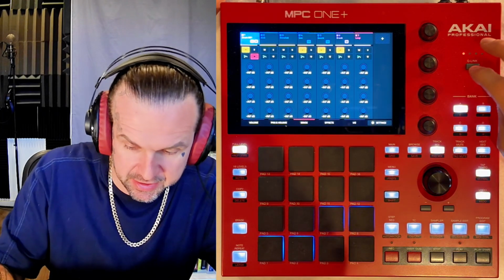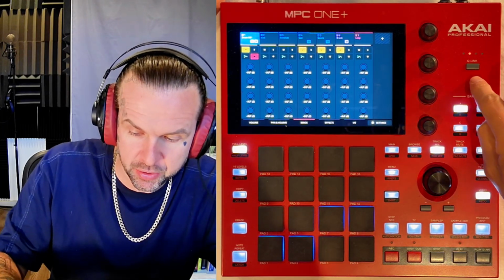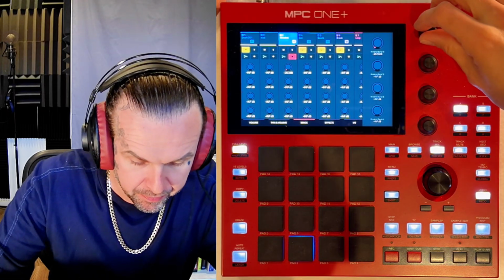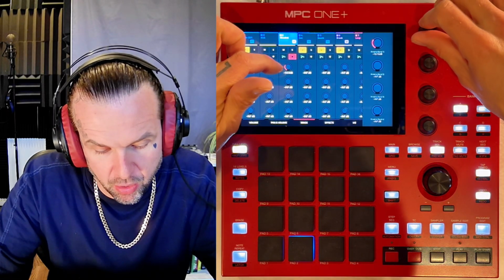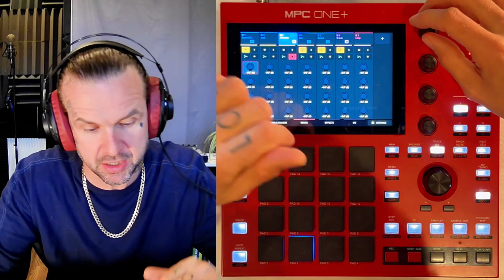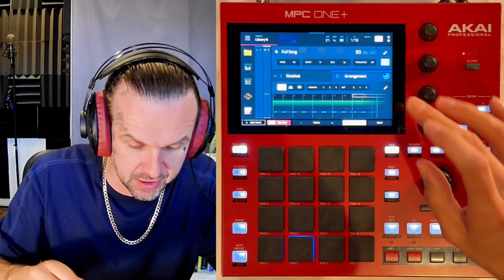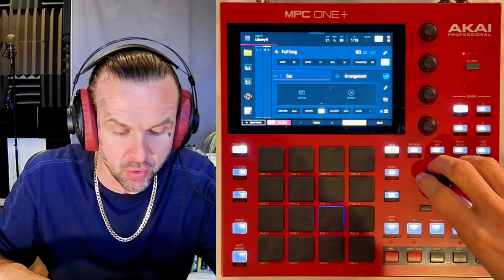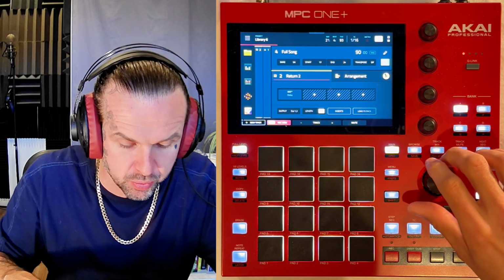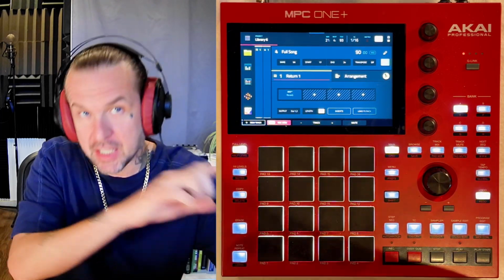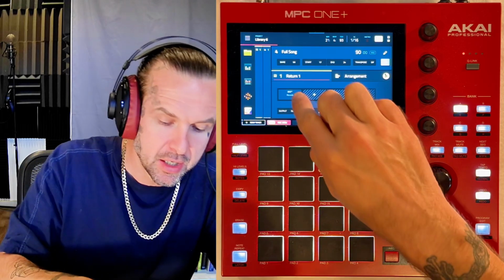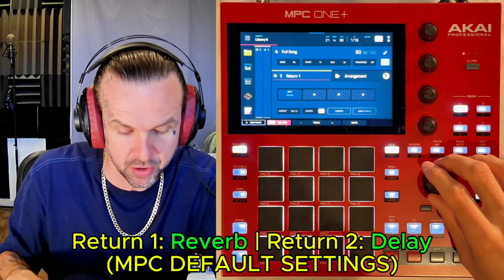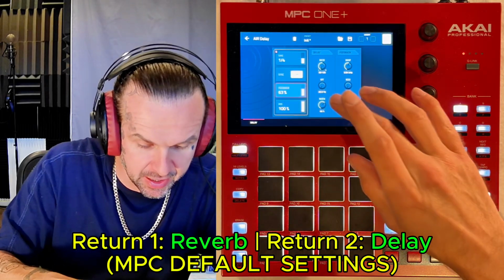Alternately, you have sends. If you put the second Q link, this controls these knobs. Say I have my rim shot selected. That controls how much volume it's going to send to the other channel that is the send. Let me explain. If you go back to our tracks and go all the way over to returns, the send sends it to the return. Now, the returns by default, the first one has reverb and the second one has delay.